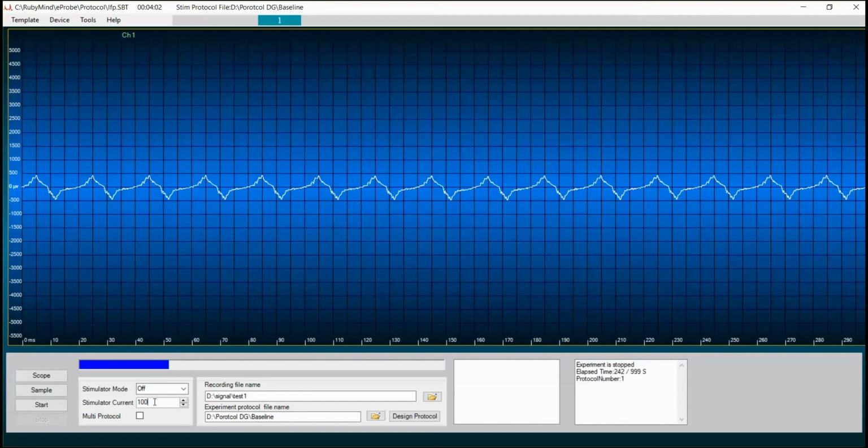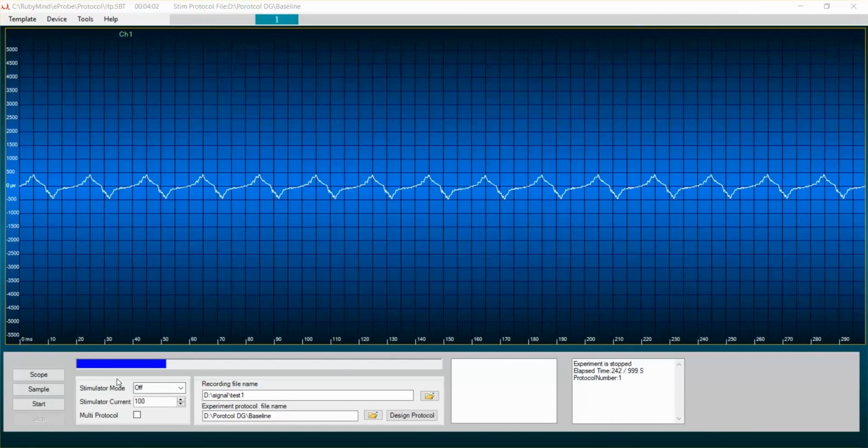As for stimulator current, the accuracy of the stimulating current is adjustable by 1 microamp. It ranges from 1 to 4000. Now I choose 100. Well, as I said, you can set the current of the stimulator at 1 microamp accuracy.